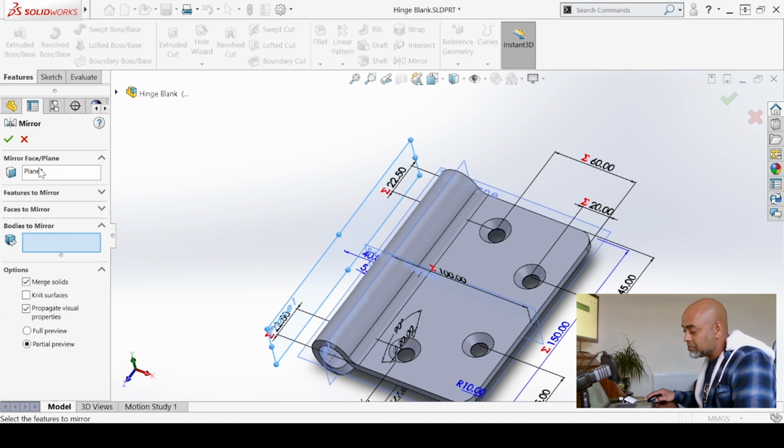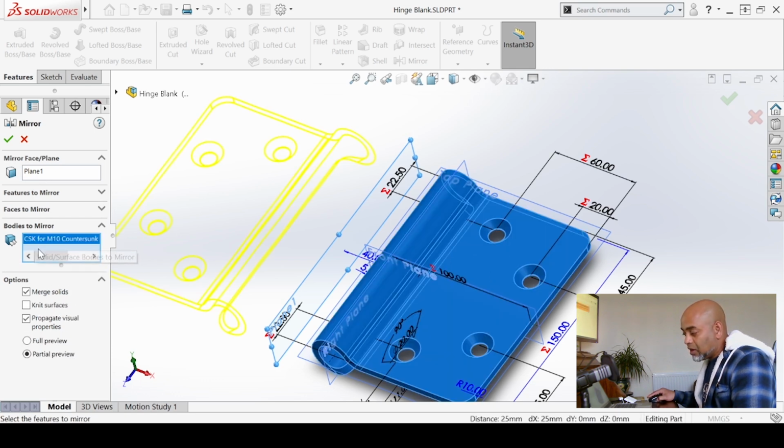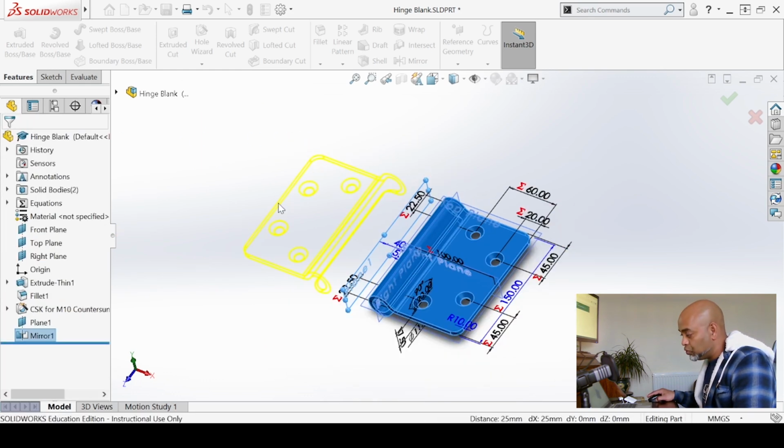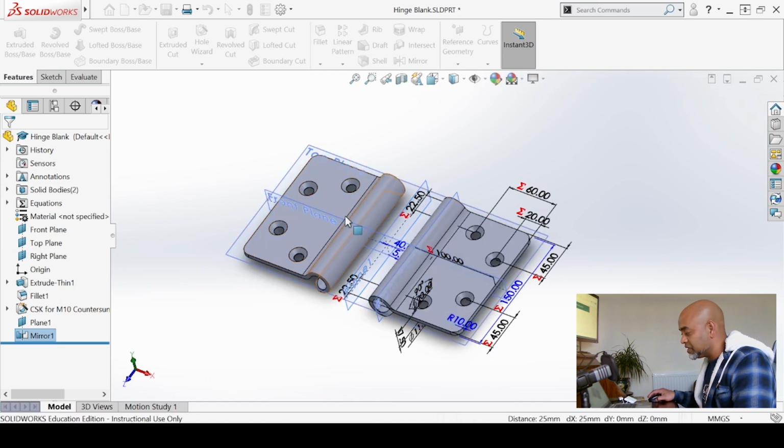Okay. My mirror plane is plane 1, which is pre-selected already. I don't need to worry about that. I'm going to select bodies to mirror. I'm going to select that. Okay, I can't obviously merge them together because they are independent parts, so I should untick merge solids option, and I'm going to go green tick to confirm, and this gives me two solid bodies in my graphics area.